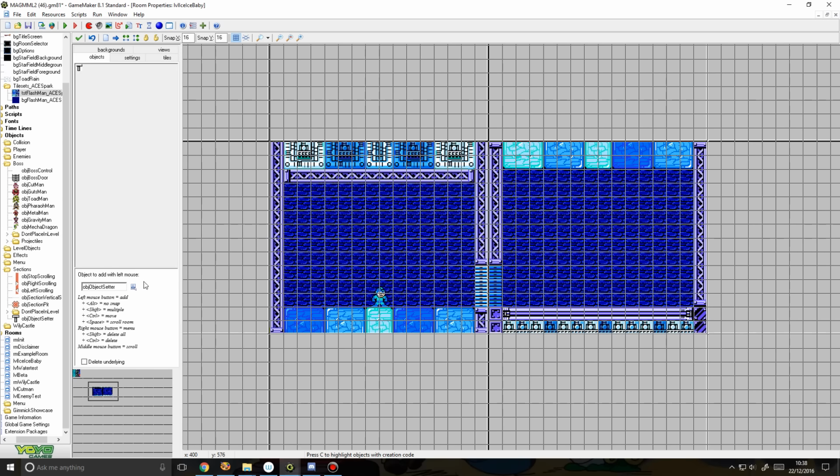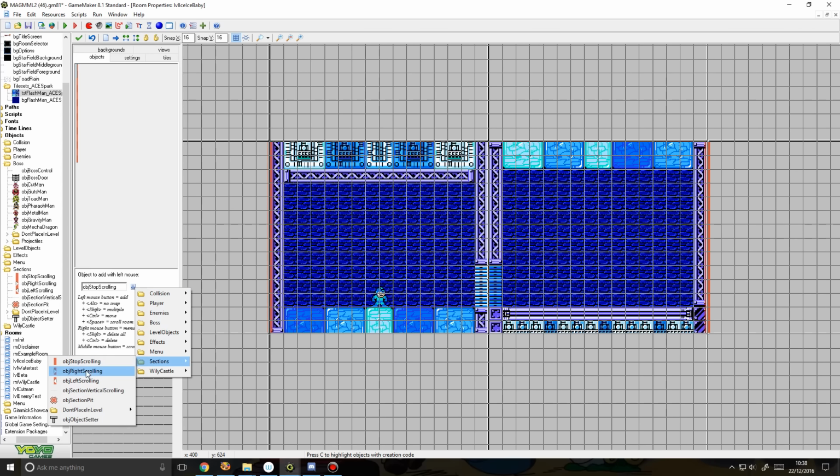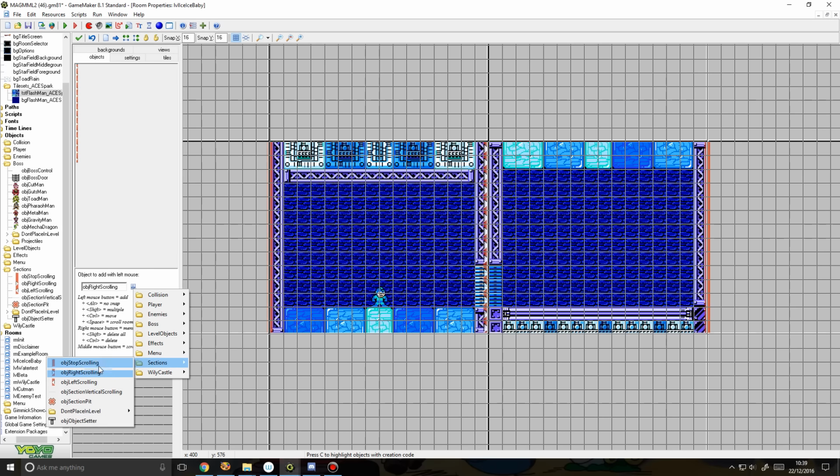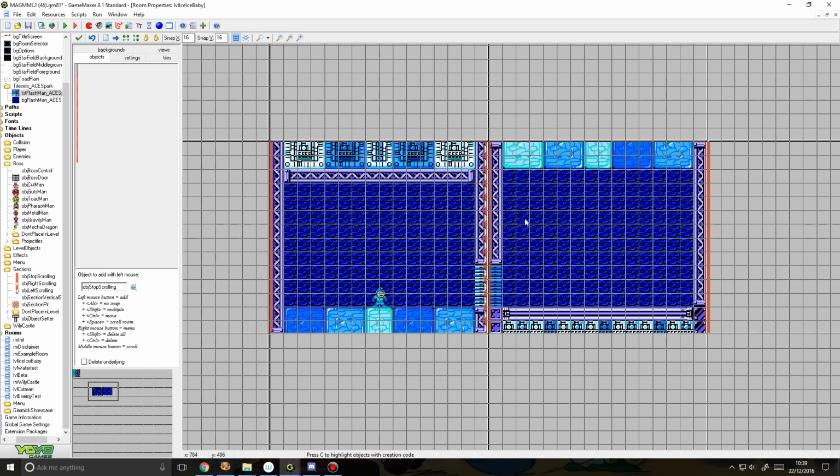We want to go to the Objects tab here, go to Sections, and we've got these three here. Object stop scrolling, right scrolling, left scrolling. Object stop scrolling will literally stop the camera if you place it in the right location, like there. And there. Additionally, we want Mega Man to be able to move between rooms here, so the right scrolling means Mega Man can move through that screen to the right. And then an object stop scrolling there.